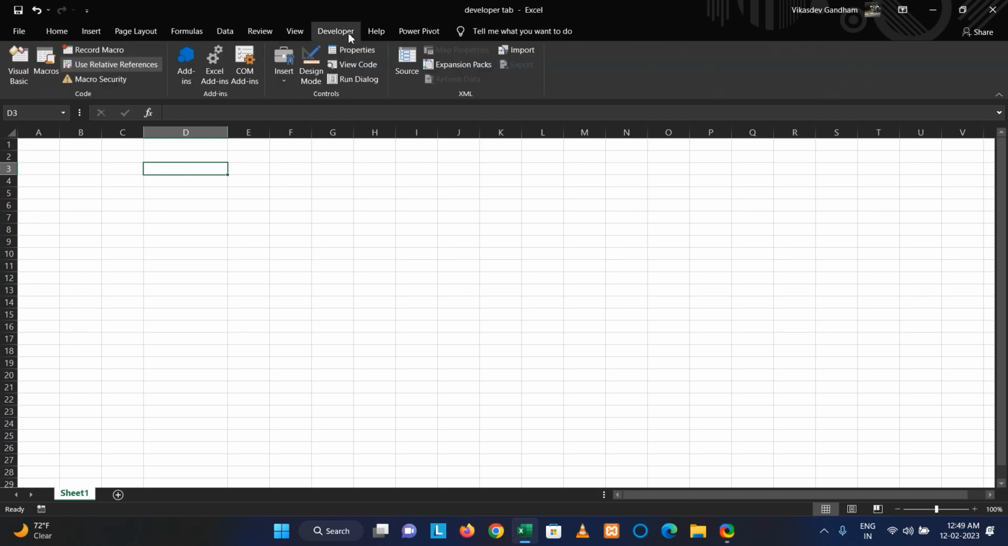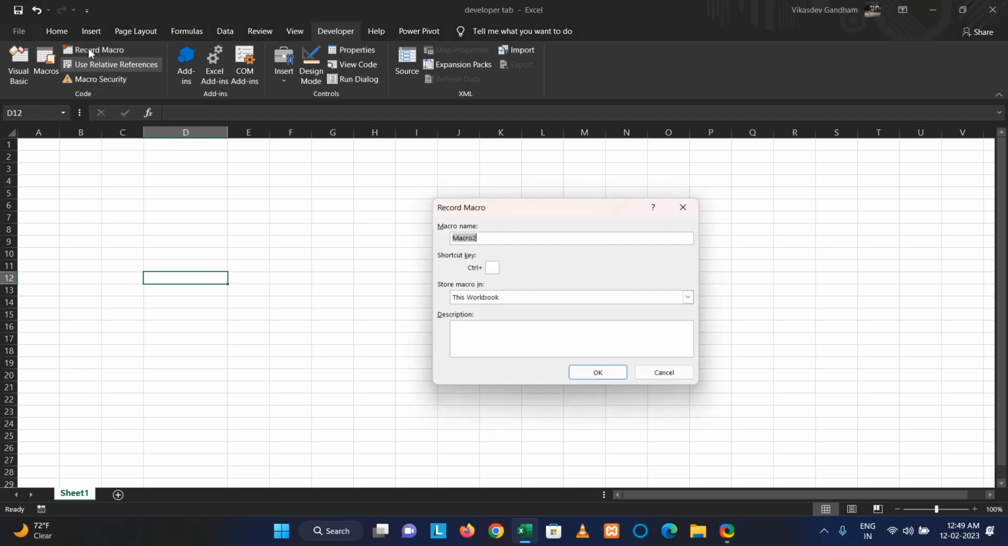First go to the Developer tab. By default, sometimes it uses relative reference. Why I'm telling you this is because we have multiple location variations, so when we run the macro it will run there also. So I'll tell you. Start recording.